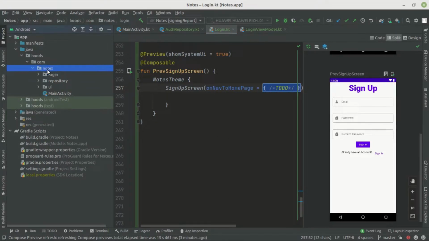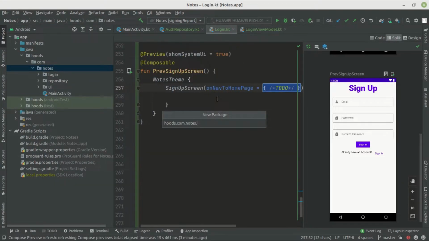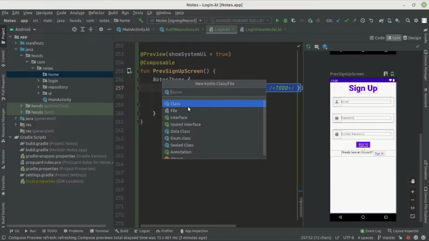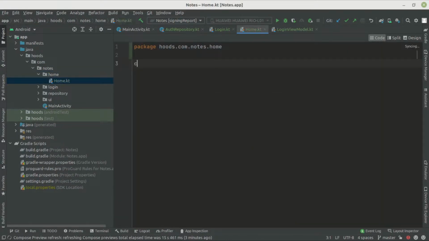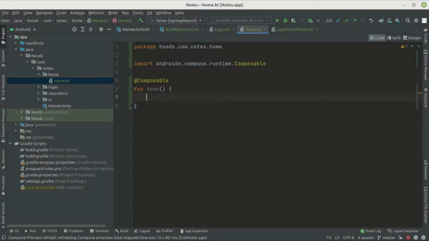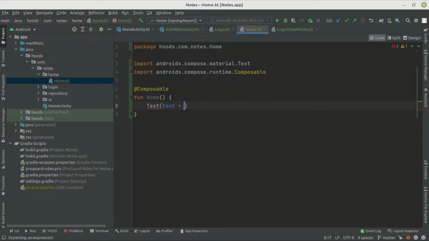So we can just create another package, and we want to call this home. Okay, now let's create a new coding class or file, and here we want to create a home page. And for now we can just create a new composable, and we are just going to call this home. And for now we are just going to display a text because we are just going to navigate here. And later we are going to build up the home screen.